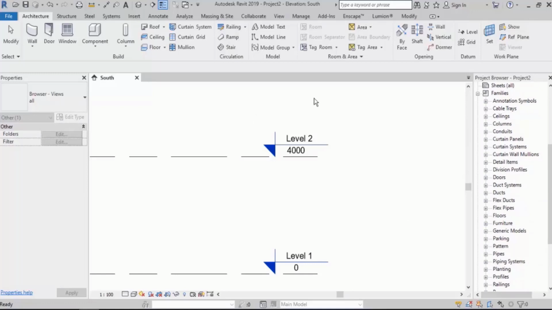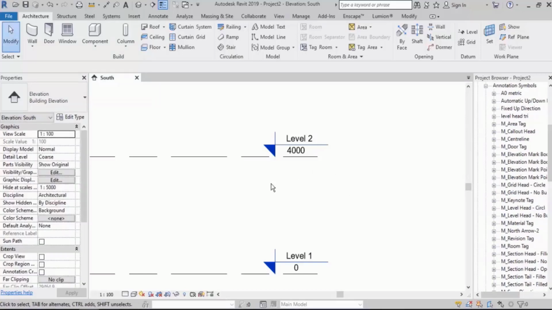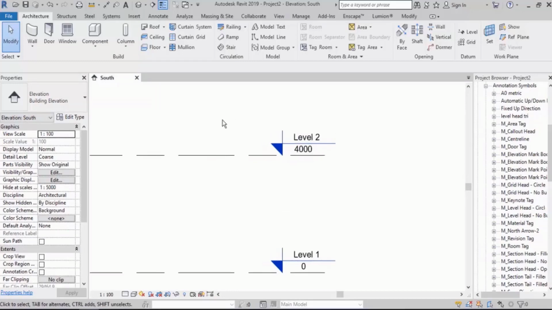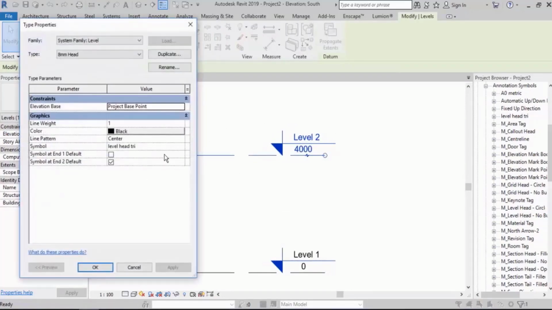Now, which category was it in? Which category was level head in? That's right, in annotation. So we go to annotation, symbols. I open it. What was the name? Imagine you forgot. Right, it was a month ago and you forgot. So click, select your level line, go to edit type, and you see the level.